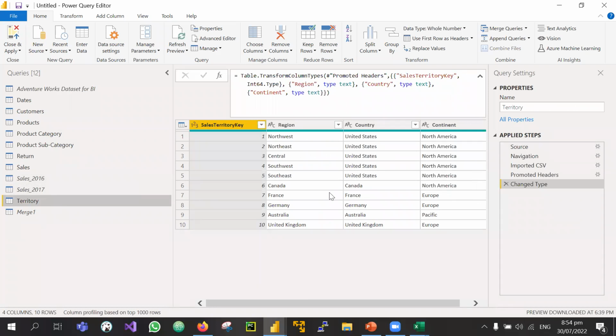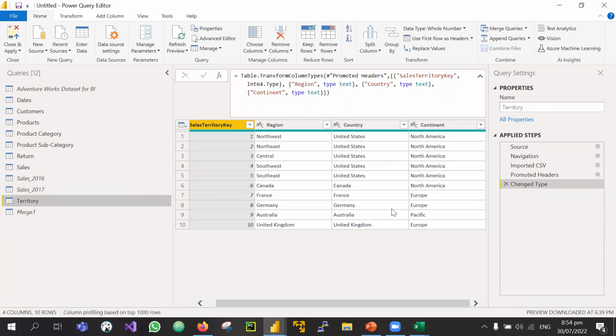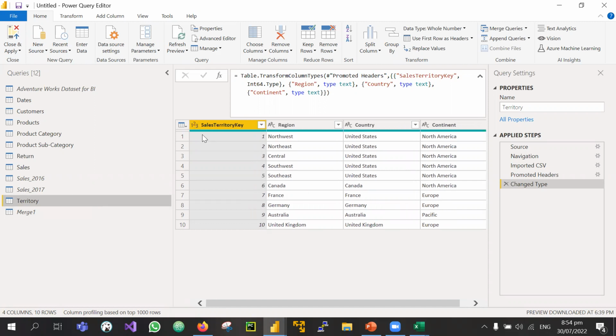Sales territory key, this is basically again related to the region where the sales are happening. Again, pretty straightforward. Won't be doing much here because the data types are also already fine.